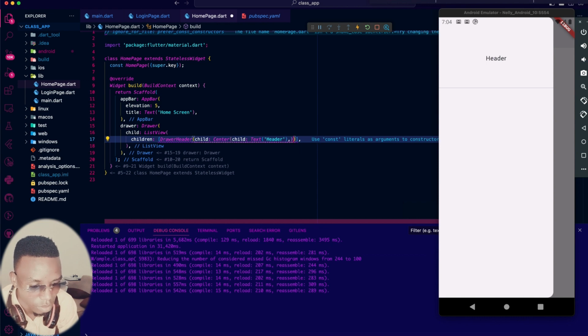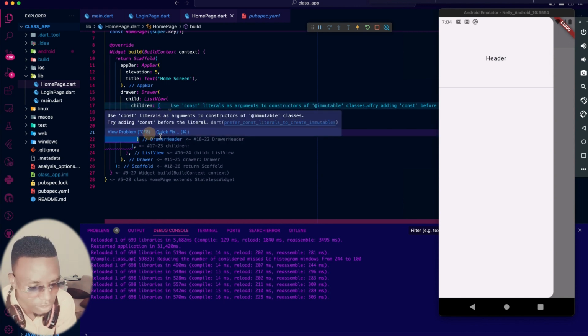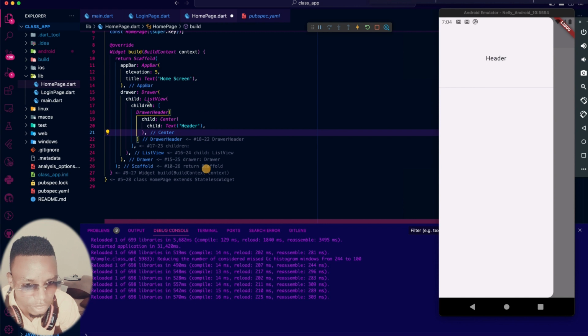Okay, so I'll try to remove these warning lines all the time. I don't need them for now.